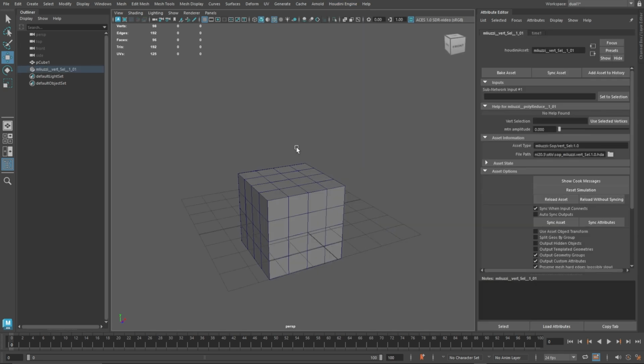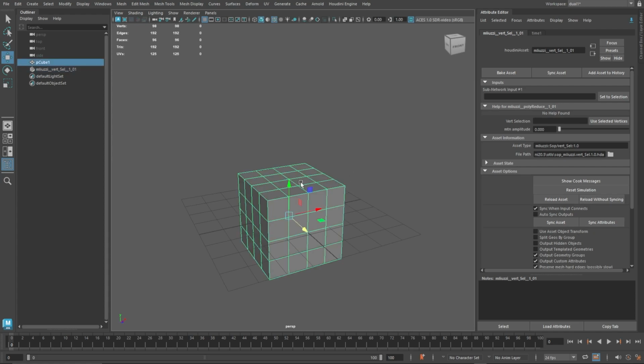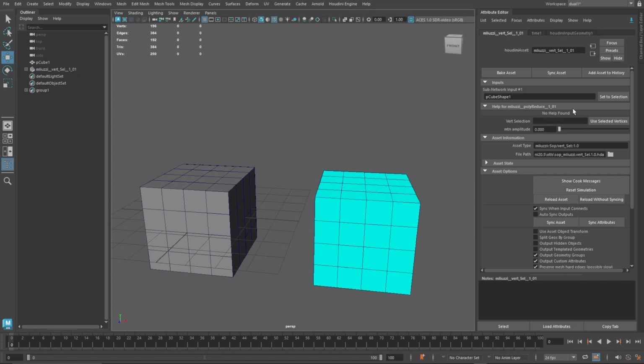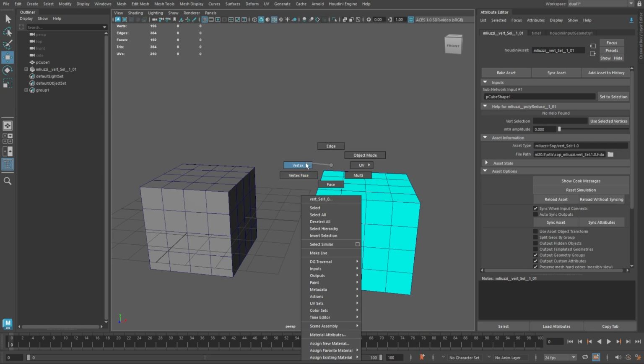And this HDA passes the geometry through a mountain and a color node, which will color the selected vertices as well as distort them. Pin that attribute editor, grab this piece of geometry, set to selection. I'll offset the HDA again. Now we can see by default, this is affecting the entire object, coloring it and adding that distortion there as I move the slider. This has no checkbox.